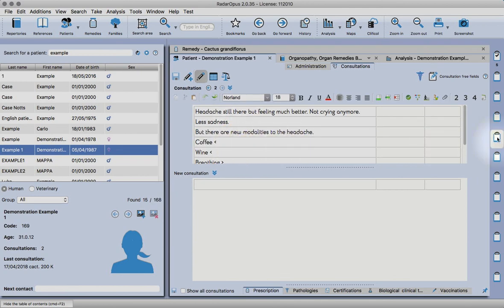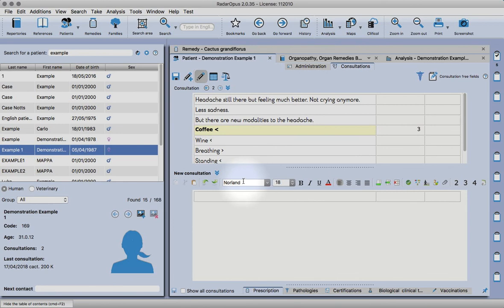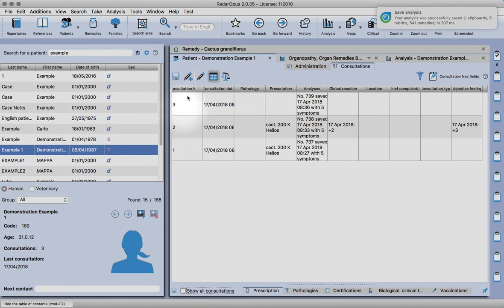Okay, we could give these some intensity if we wanted, and then we can keep going, and if you ever want to check what's happening, you go to this calendar icon. You can see all the different consultations you've had.